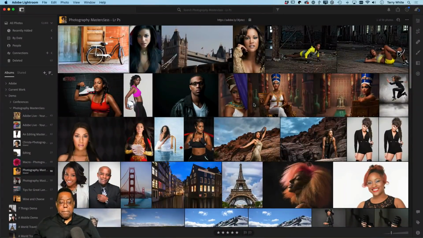So a couple of new things. This is not Lightroom Classic. This is Lightroom, sometimes we refer to it as the cloud version. So a couple of new things here. First and foremost, just some organizational type things.